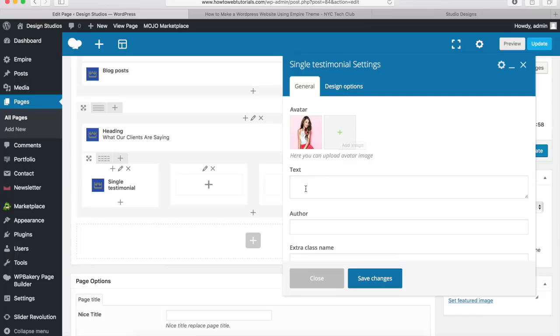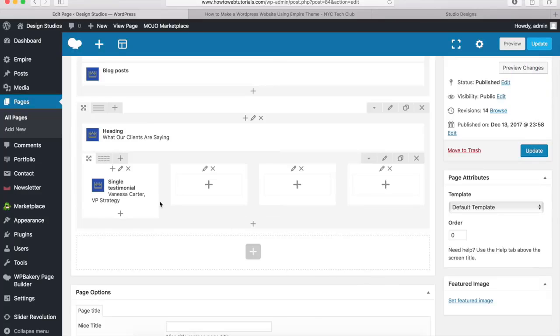And once you're ready, come down to the text box right here, and this is where you're going to type in your testimonial. So what I'll do is just paste in a quote from the demo WordPress website right here. And then what you can do is put in the name for the person that's giving the testimonial right here. So I'll type in Vanessa Carter right here, and I'll just give her a title of VP of Strategy right here. And once you're ready, all we have to do is click on Save Changes. And you should see the testimonial right here. And if you want to edit this, just click on the pencil. And if you want to make a copy of this, you can click on this icon right here.